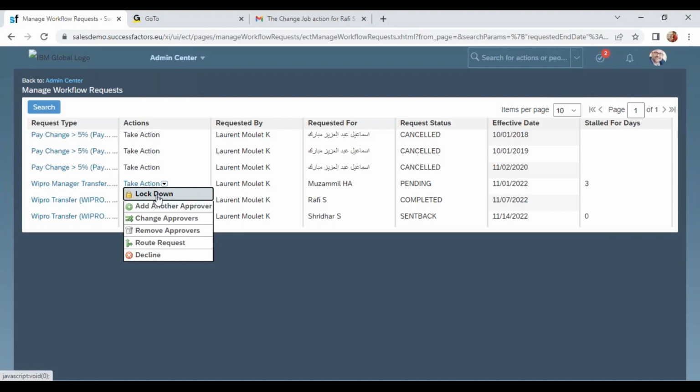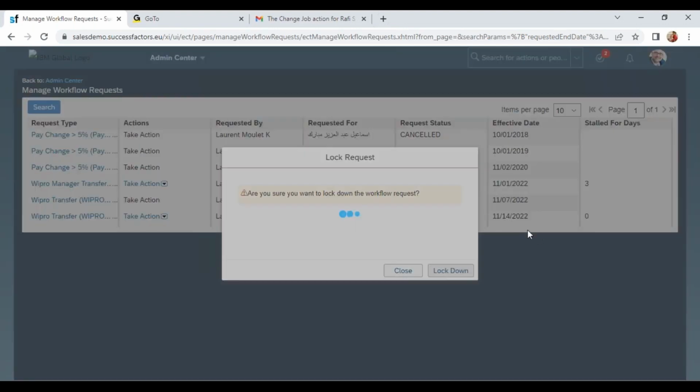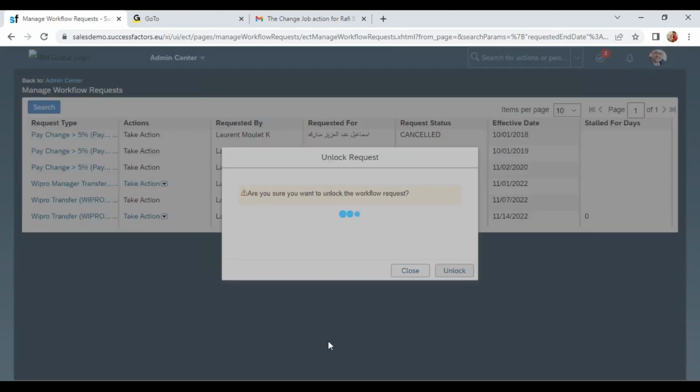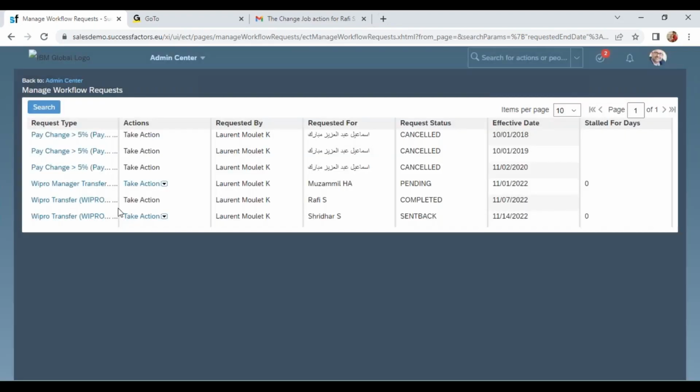We can always go and click on lockdown. If you say lockdown, the system will remove the workflow from Priya. Priya will not see this request because it is locked now. Now I have to go and unlock. Admin has to go and unlock it first to see the request. Now, if I unlock it, again, it starts showing up on Priya's homepage.